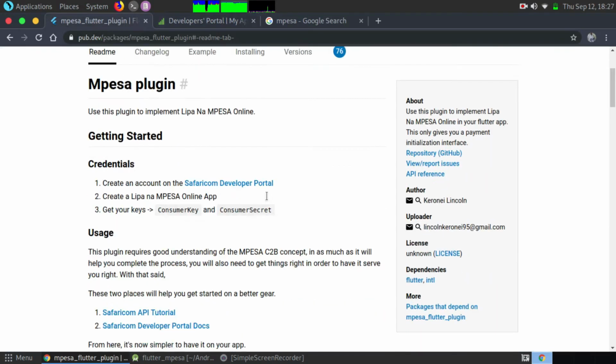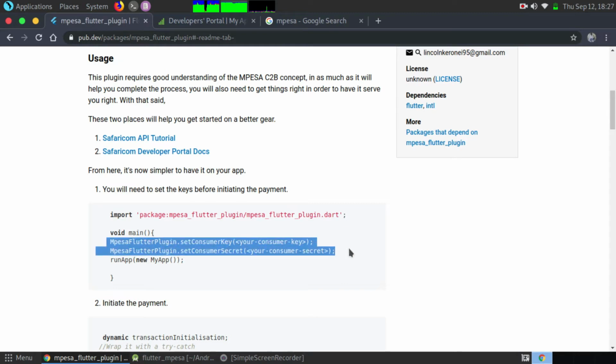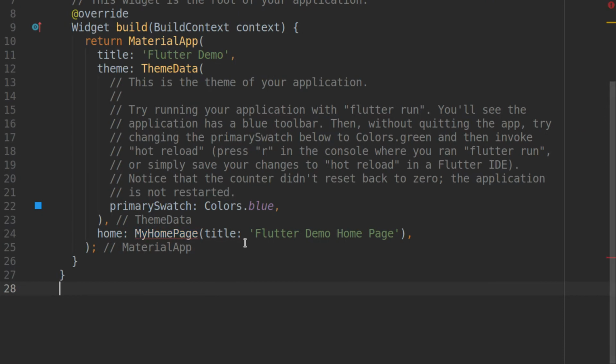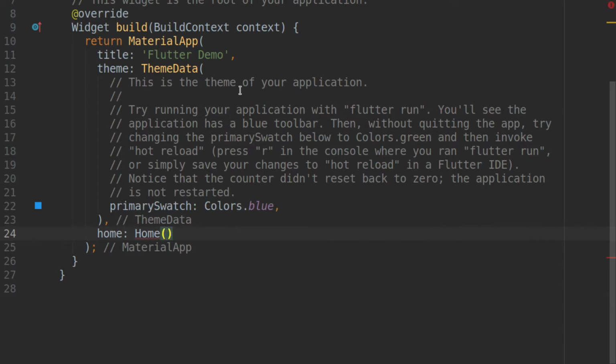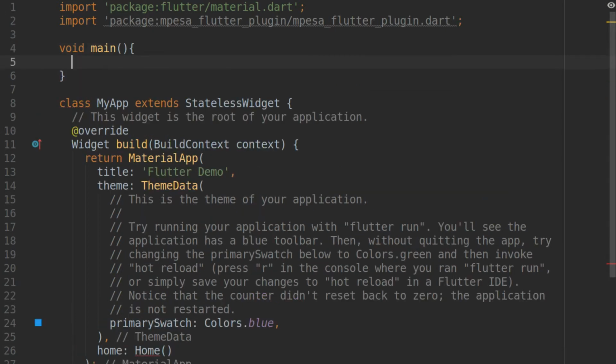Back to our instructions. In the main function before running the app, you have to set the consumer key and the consumer secret. So let's just copy these two lines of code and come back to our app. I already have an app created, so I'm just going to clear everything. I'll create a new class called Home in our main app. Let's change this main to be in curly braces format.